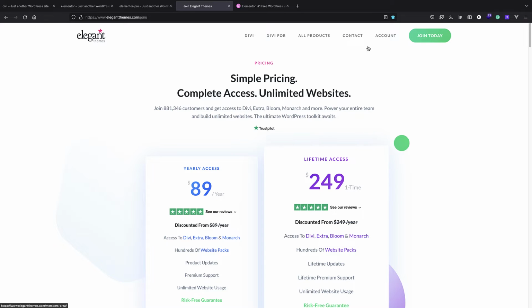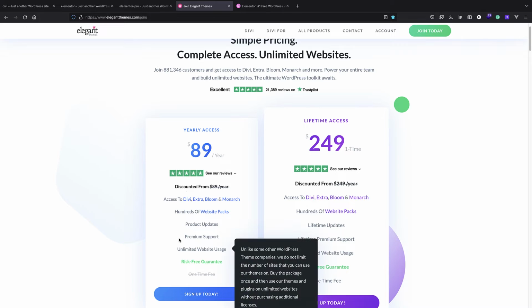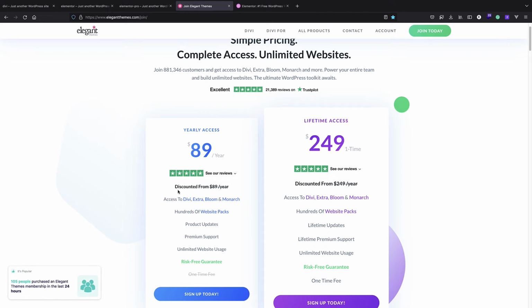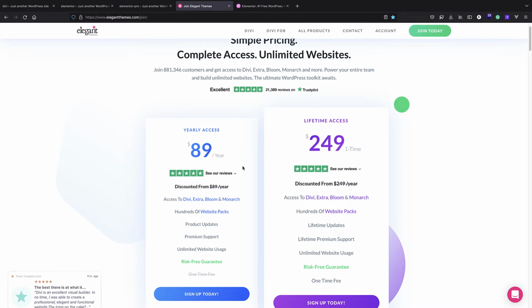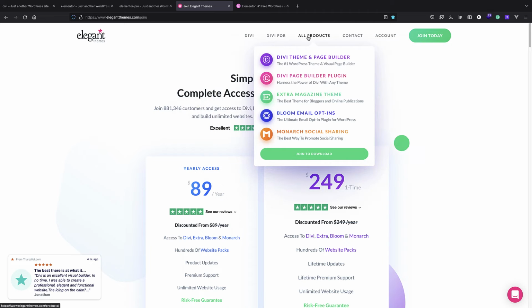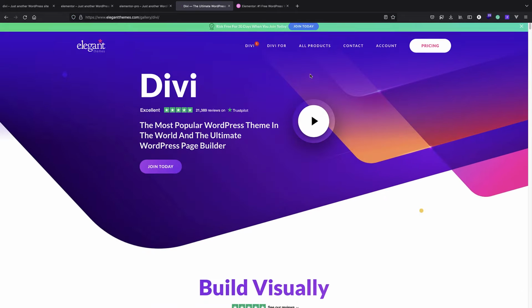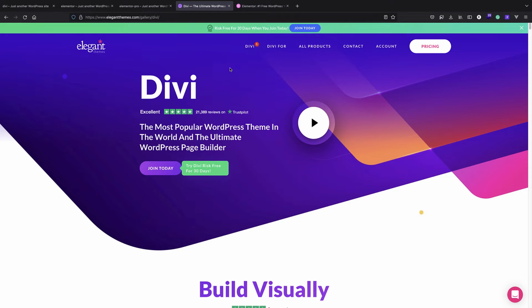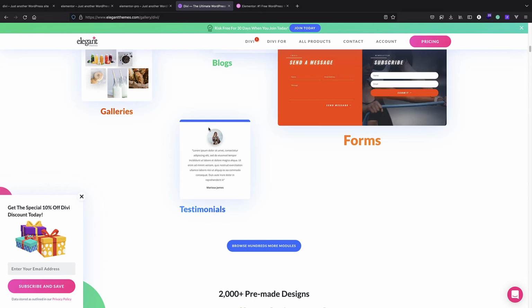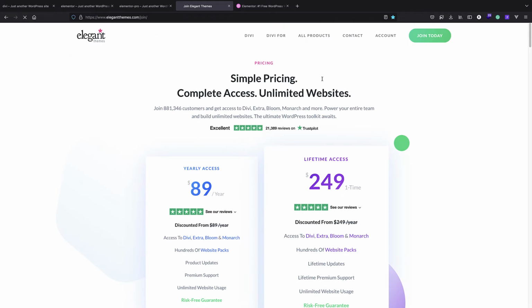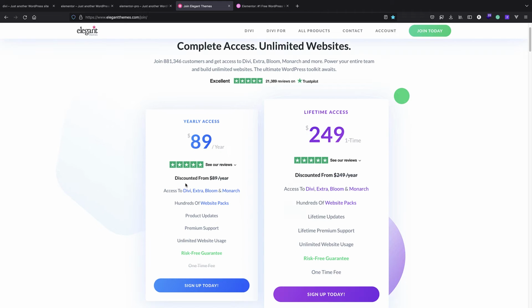So if I just click on pricing, we have the pricing for all of the things by the Divi company. You get access to the entire range of products, including Divi, the most popular WordPress theme, which itself includes the Divi page builder. And if I go to products and the Divi page builder plugin, here it explains that you can use Divi as a plugin for any kind of theme, but again for the pricing, you get the same pricing. So basically it's Divi plus the page builder.